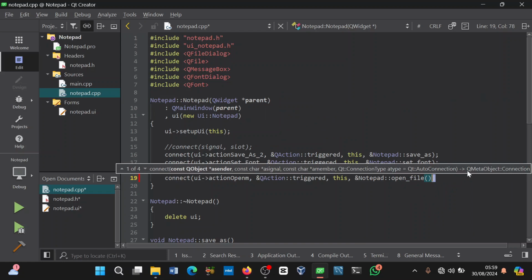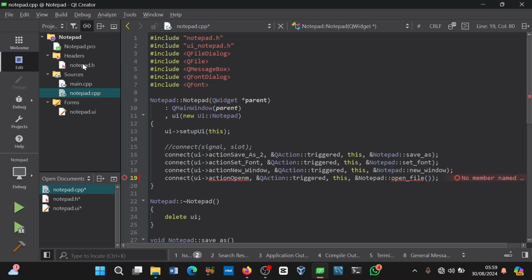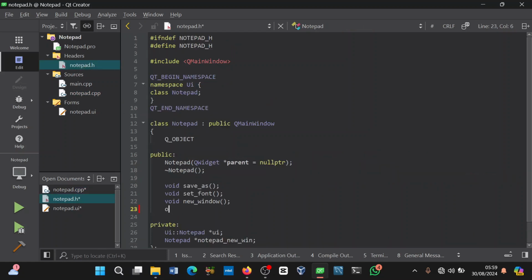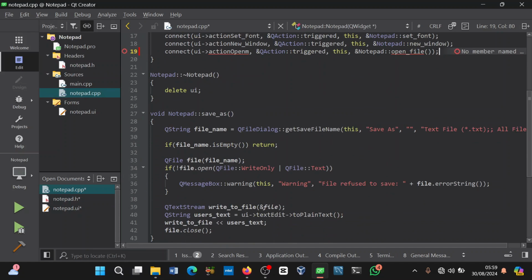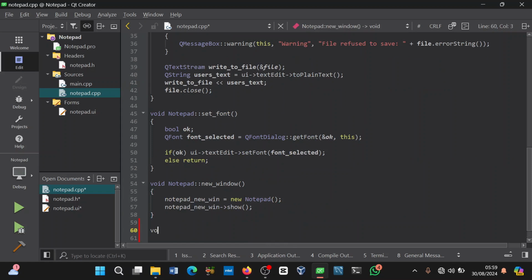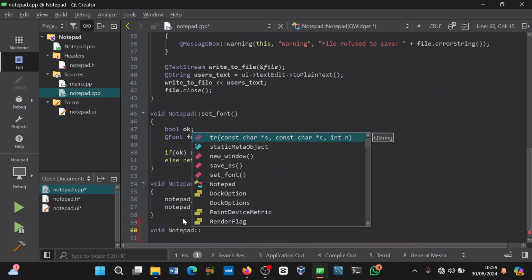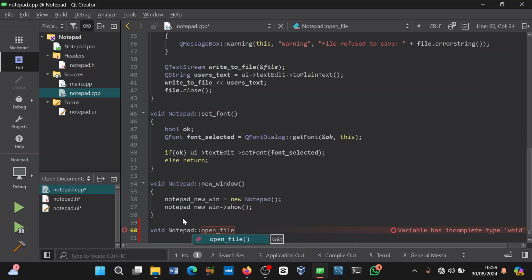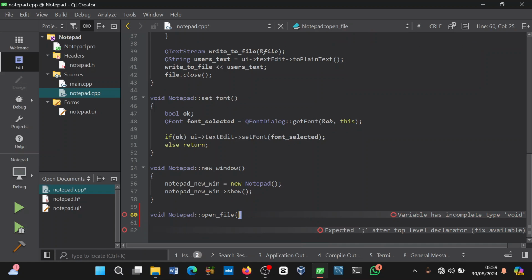Alright, so what I'm going to do now is to go to the notepad.h to define that function here. So open file. Alright, so let's go back to the notepad.cpp. I'm going to write the body for this function right now, the open file. Let's see, Notepad. Alright, so over here, void Notepad::openFile.